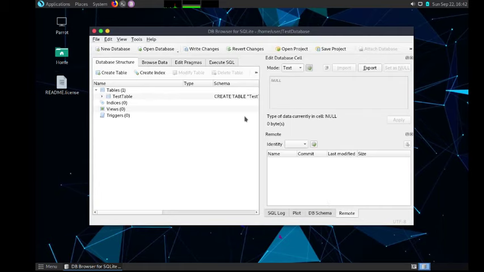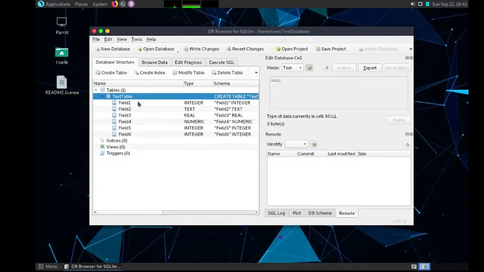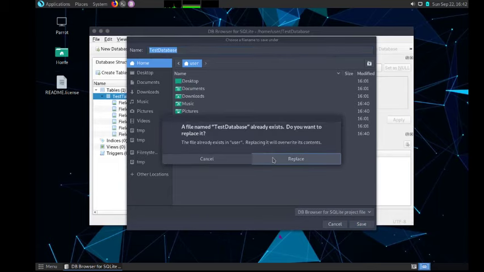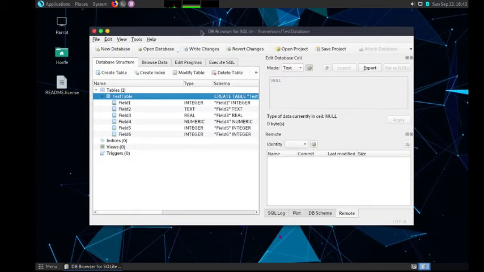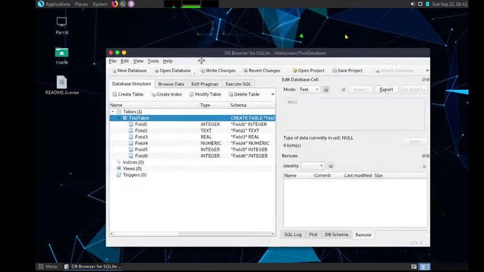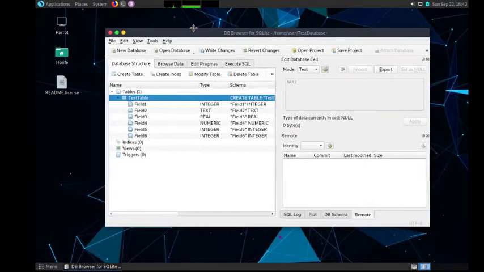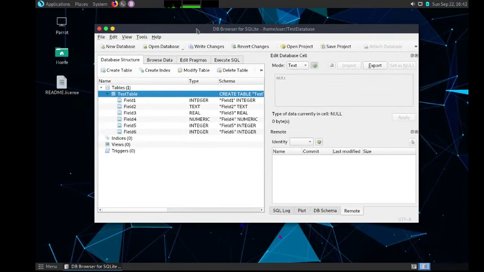So I'm going to go ahead and select OK to make my test table, and pretty cool. We got a desktop. We can save our project, it seems like. Test database, save. It's already there, but we're going to replace it. So I am kind of familiar with SQLite. It's kind of file-based for the database itself.